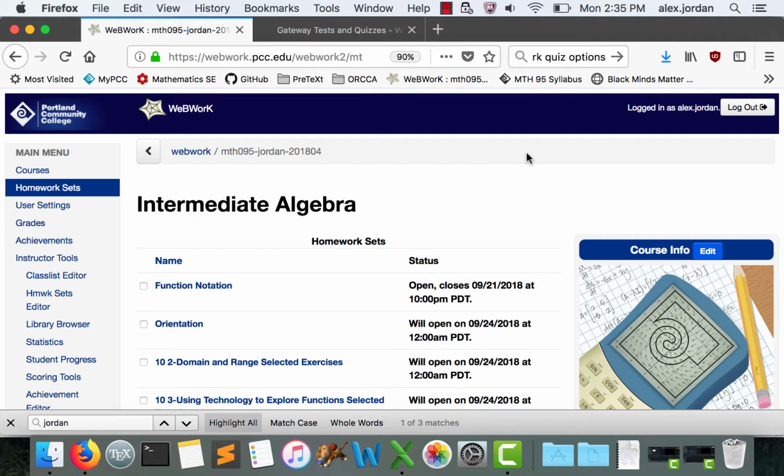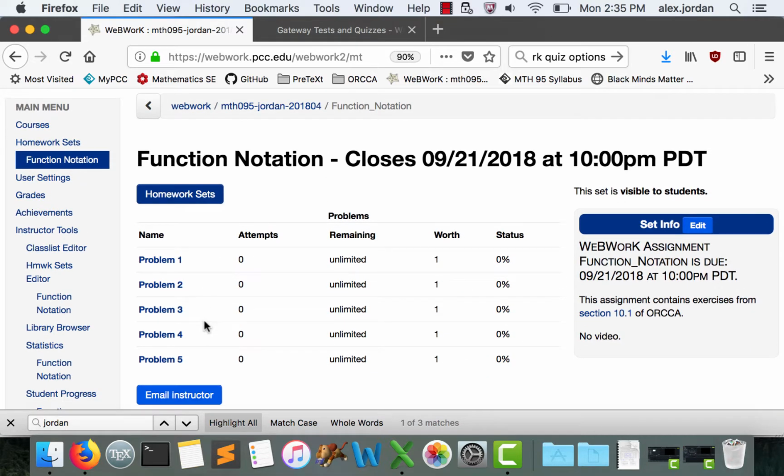In this video, we're going to examine the details of constructing a quiz in WeBWorK. There are several complications to understand, but the first thing to understand is that a quiz is actually not all that different from a regular WeBWorK homework set. I've constructed a homework set called function notation. We can see that it has 5 questions in it.